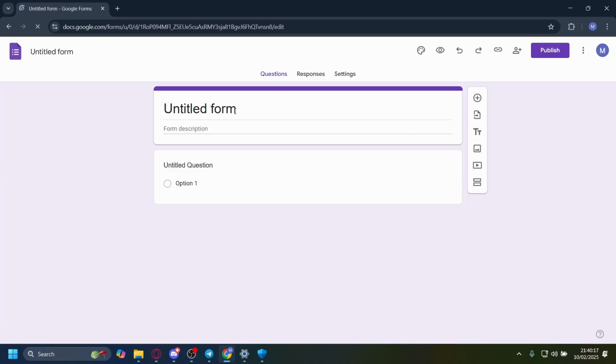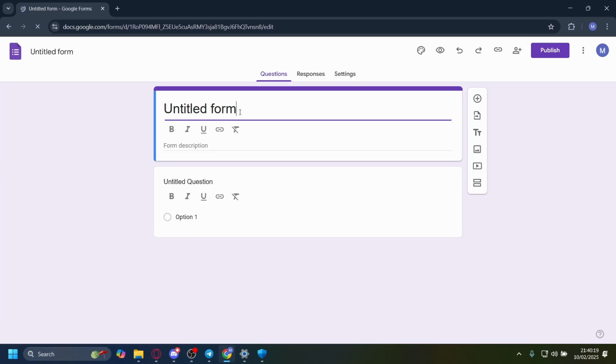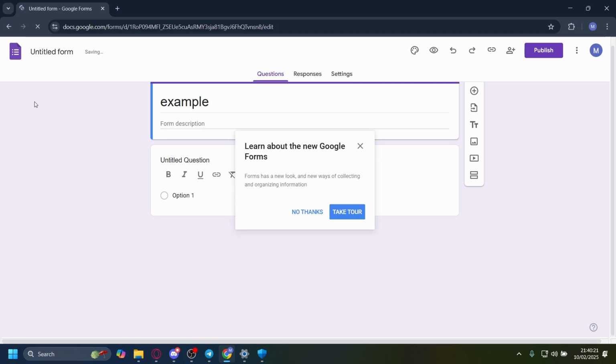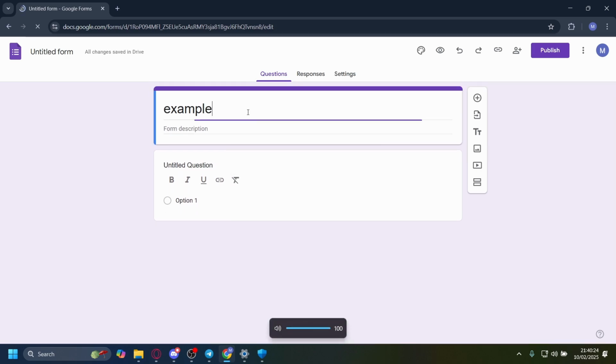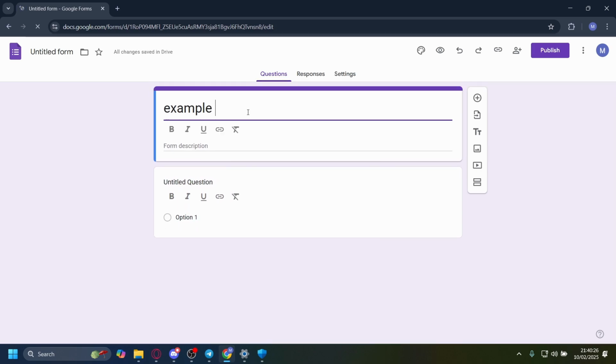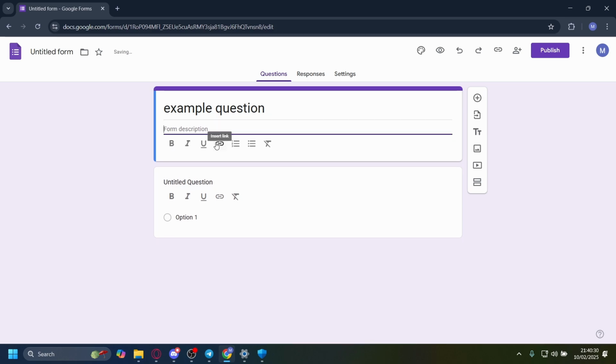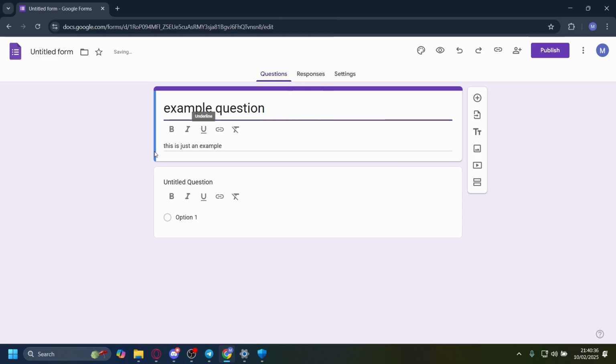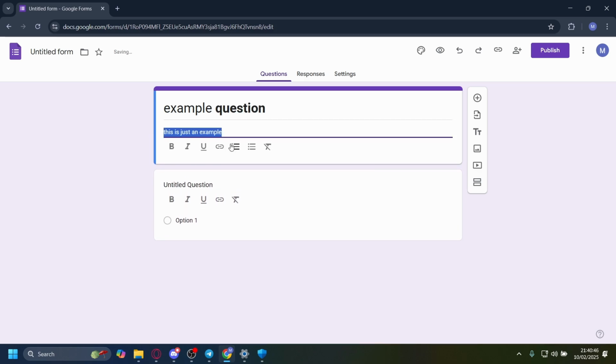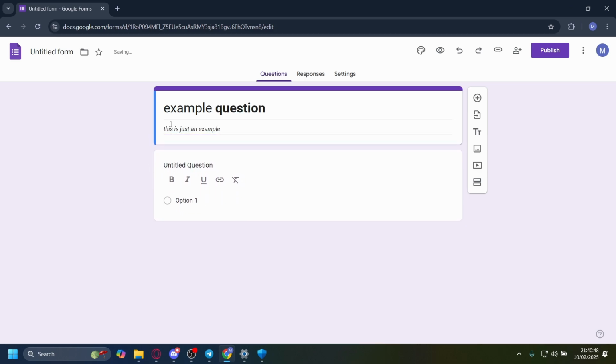And for this form, I'm going to call this an example questionnaire, right? So example, I'm going to close this. I'm going to call this example questions, right? And I'm going to do a form description as well. So this is just an example, right? And for the typography here, you can also modify it. Like you can make it bold here, for example. I'm going to make this bold, and I'm going to make the description here italics, for example, like that.